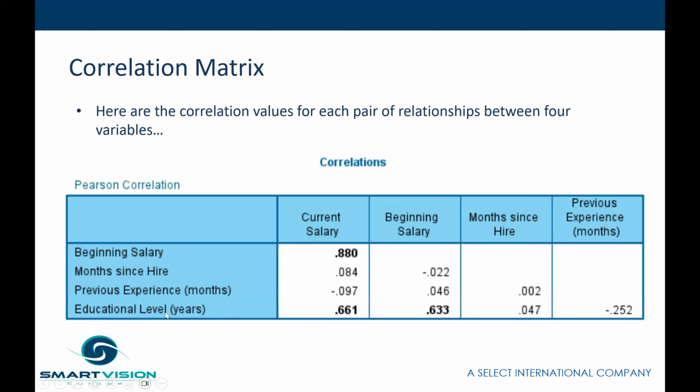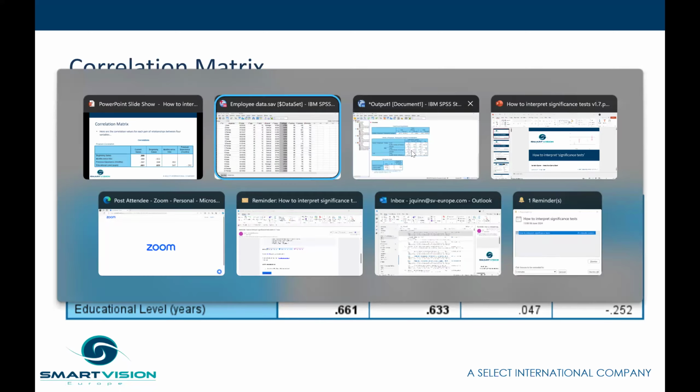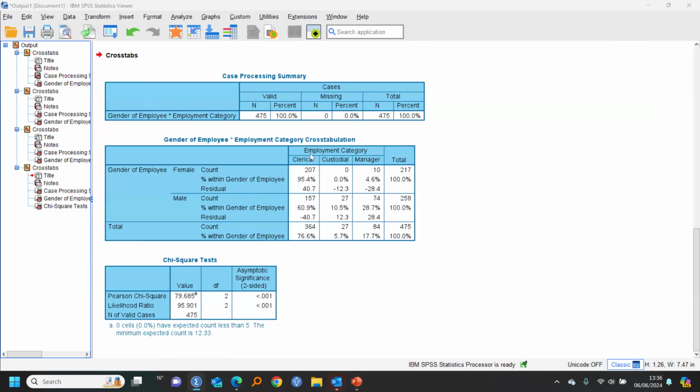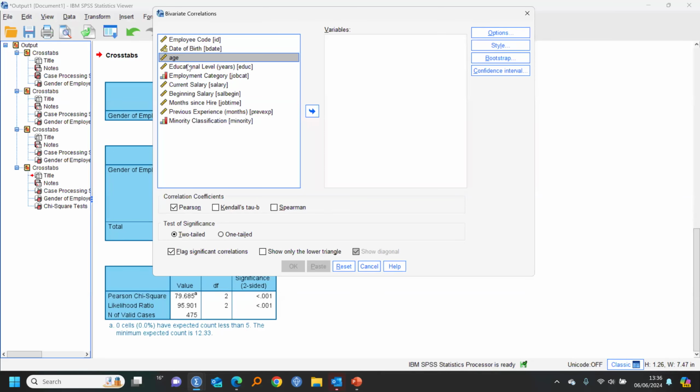There's a reasonably strong correlation between education level in years and beginning salary. And the rest are kind of weak. They're kind of close to zero. So how do I get that? Well, I get that by going to Analyze, Correlate, Bivariate, and I'm going to pick up age, education level, current salary, beginning salary, months since hire, correlations, and that sort of stuff.